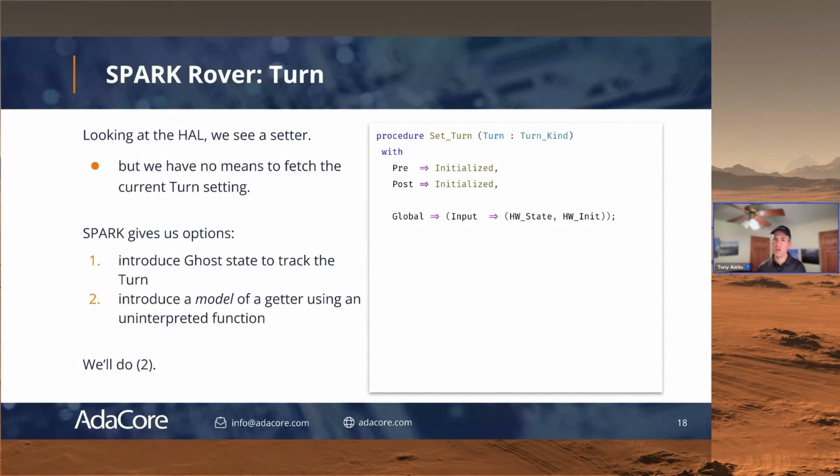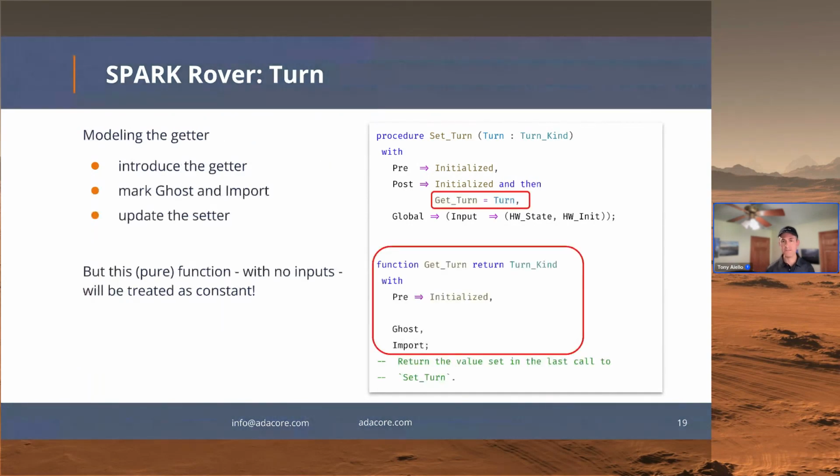Now, Spark gives us a couple of different options. One thing we could do is introduce ghost state to track the turn. So we could have some piece of global state that's marked ghost, which means that when we compile our code, it's not actually going to be in the final executable, but it's there for us to reason about with Spark. But if we did that, given that we have both the Ada and the Rust implementation, things would get kind of messy. So that's not the direction we picked. Instead, what we did is we introduced a model of a getter using an uninterpreted function. And I want to show you what that looks like.